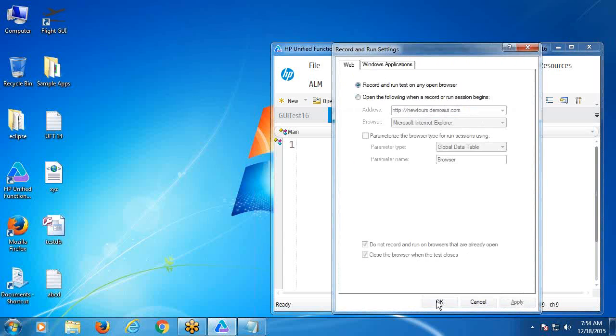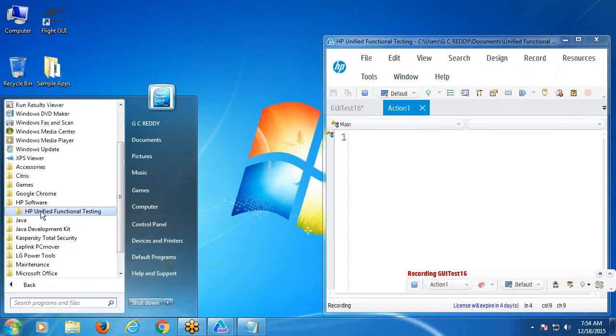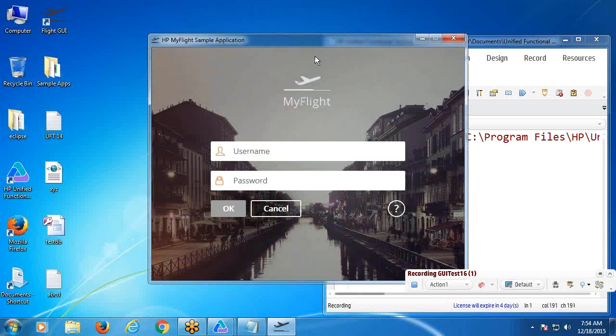Just a minute. Generate the login script. Observe here, the test requirement is to observe the OK button. Before entering username and password, the OK button is in disabled state. After entering username and password, both required, the OK button will be enabled. That is the test requirement.